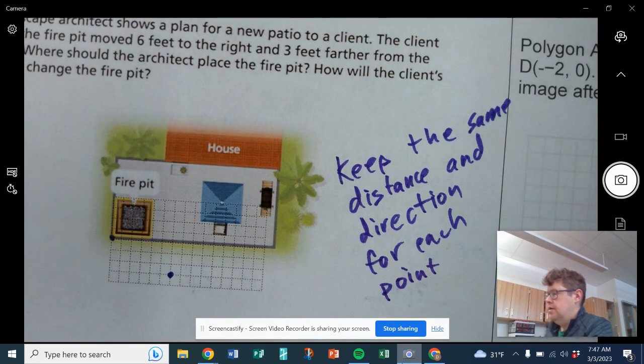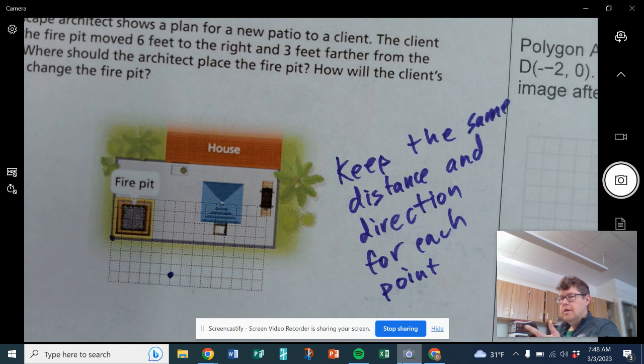Okay, so let's see if I pop that in. It probably wouldn't be bad for me to know how to say something like this in Spanish. Keep the same distance and direction for each point. This is not the best translation app sometimes.